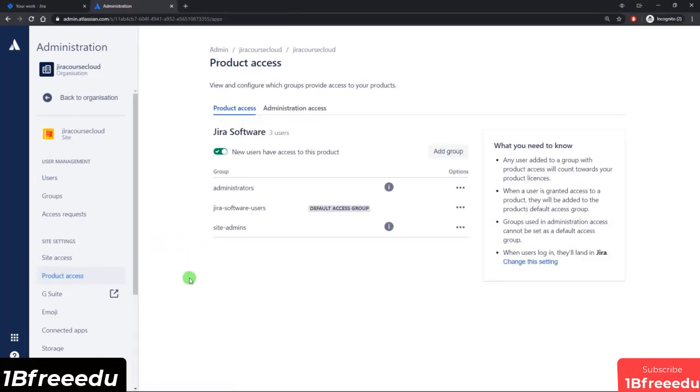So when we go here, this page tells you what groups have access to the various products. Right now we only have Jira software, but if you have other products such as Confluence or Jira Service Desk, they will show up here in their own respective sections. So here, coming up to the Jira software section, you can see that only these groups have access to Jira software.